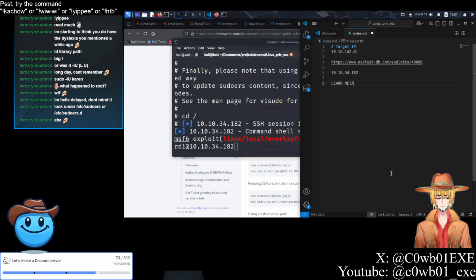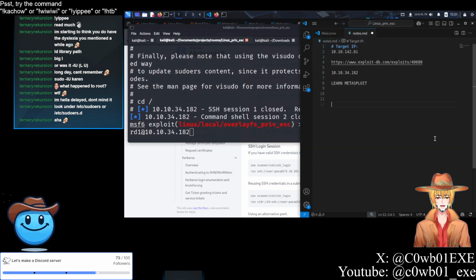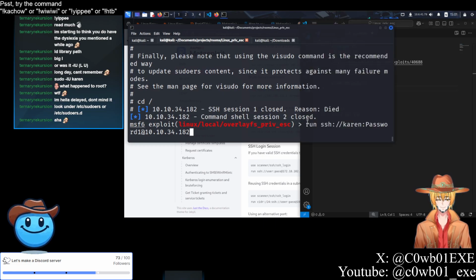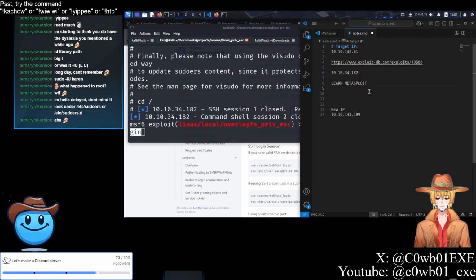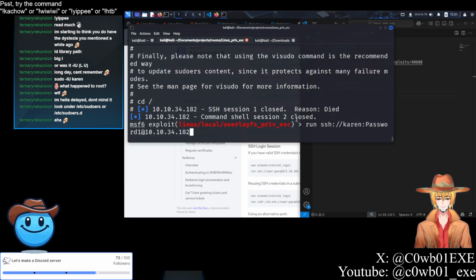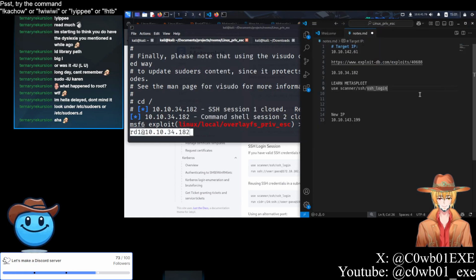Learn Metasploit. Let's add some notes here, like new IP, which is going to be that one. Now I gotta make sure we copy down these commands, so next time I don't look as dumb. There we go.